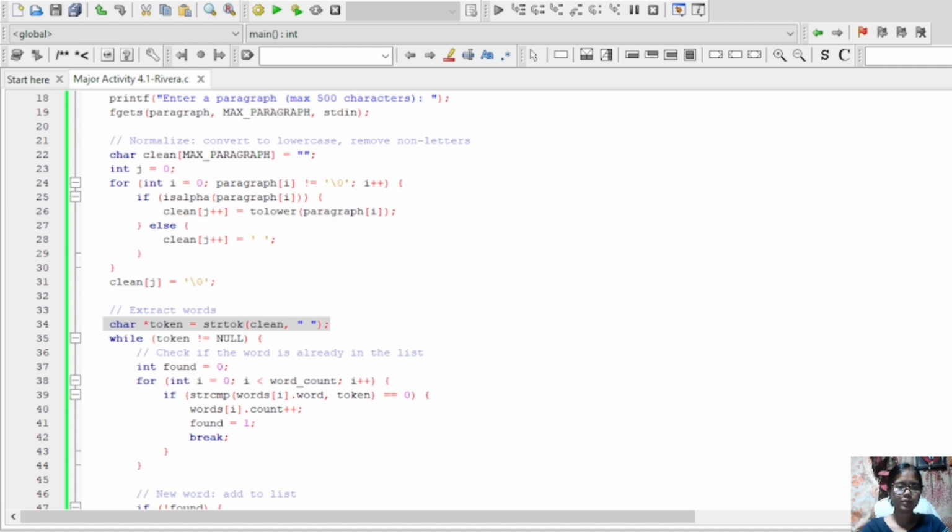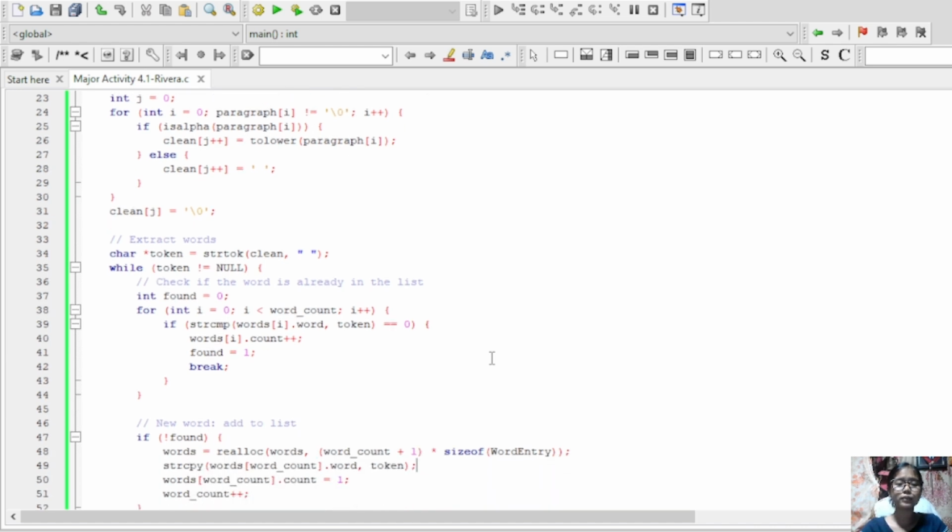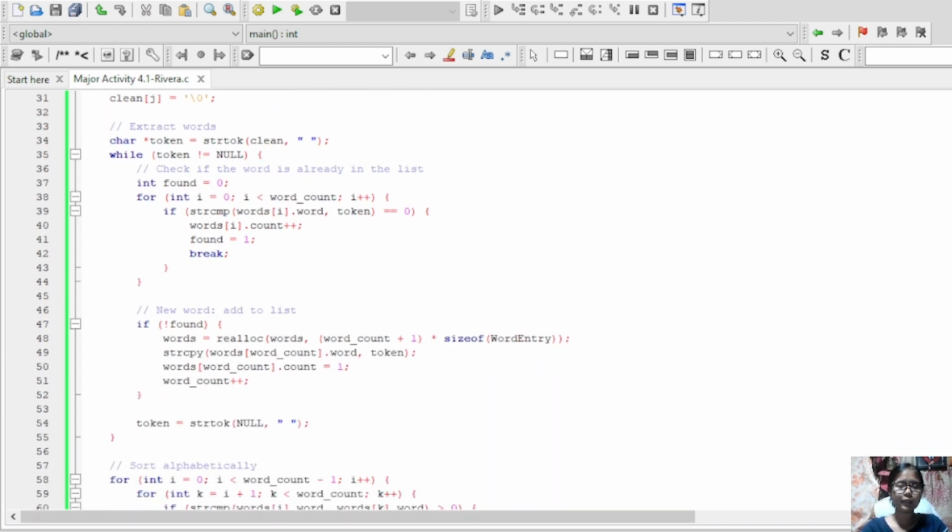This line checks if the word is already in the list. For every word I extract, I check if it's already in my list. If it is, I just increase the count. Let's scroll down. Otherwise, I allocate more space using realloc, copy the new word, and start its count at 1.